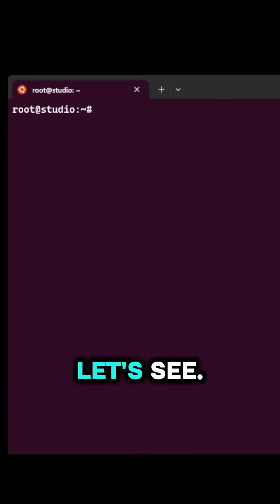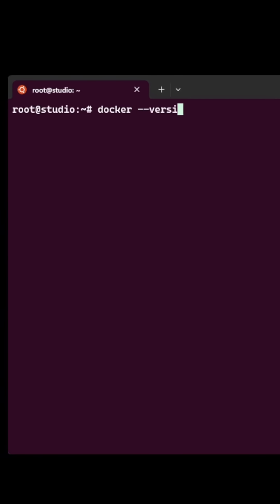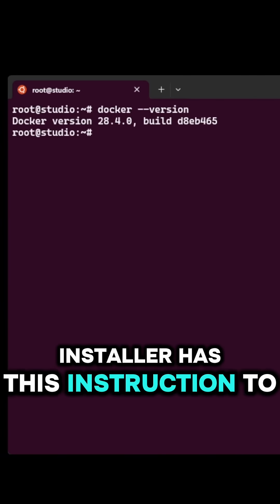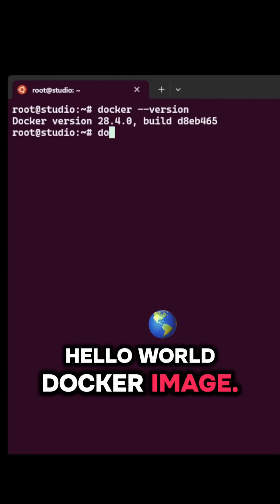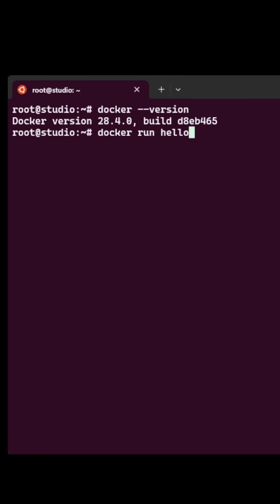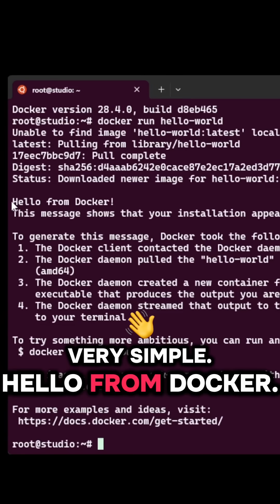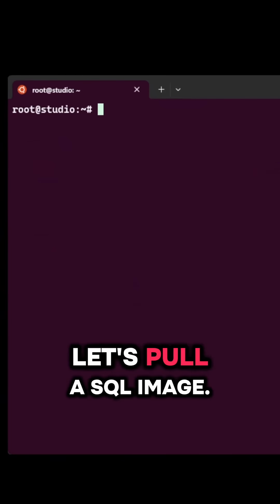But just to make sure, let's see. So now we know it's installed. And from here, every installer has this instruction to run this hello world Docker image. So let's just see what it does and how it works. Very simple. Hello from Docker. Everything seems to be working. Let's pull a SQL image.